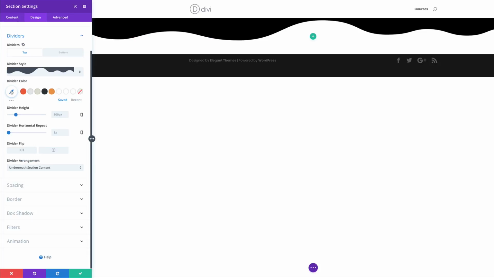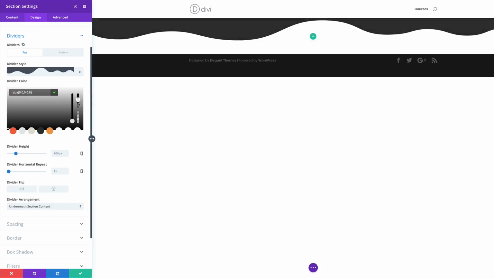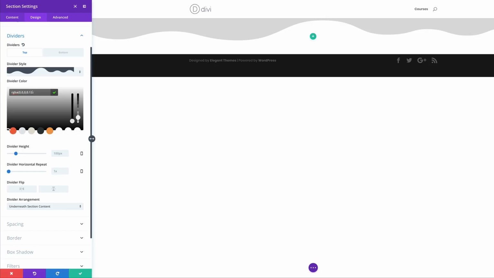Next, we're going to add a divider color. So I'm going to click on this eyedropper tool and add my color. Now, this color is going to be an RGBA value, so you need to drag this slider down so we can get access to the RGBA values. So I'm going to paste my value in here just like that. And by the way, if you want to use the colors that I'm using in this tutorial, I will leave a link to the post so that you can use those same colors.